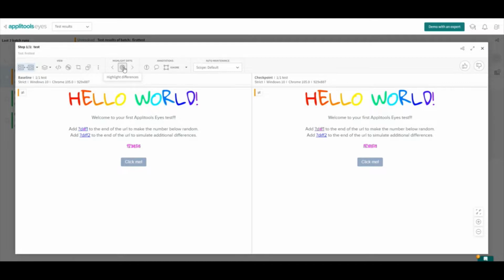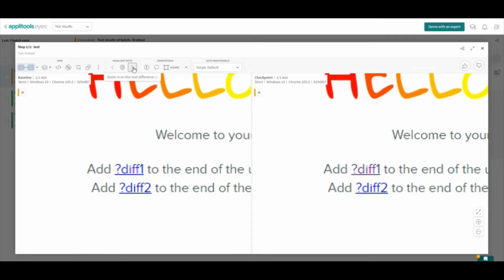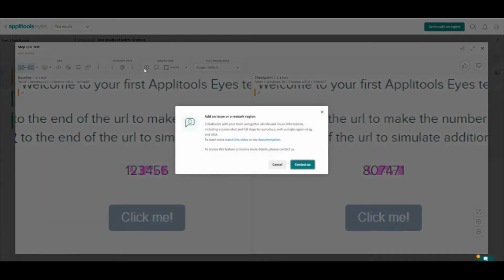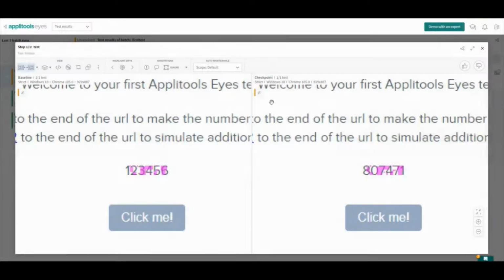So this is going to highlight all the visual differences. And from here you can go to the next. And from here you can go to the next. Okay. So this is again not for the free account.